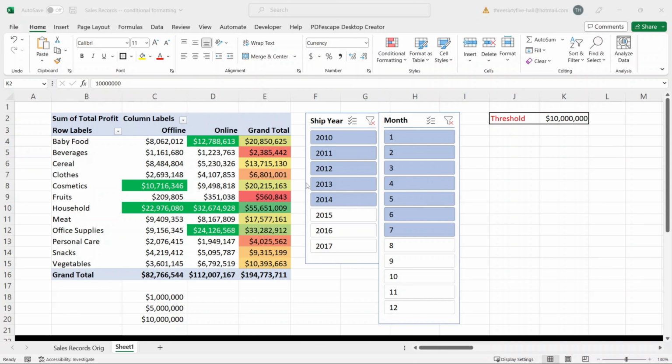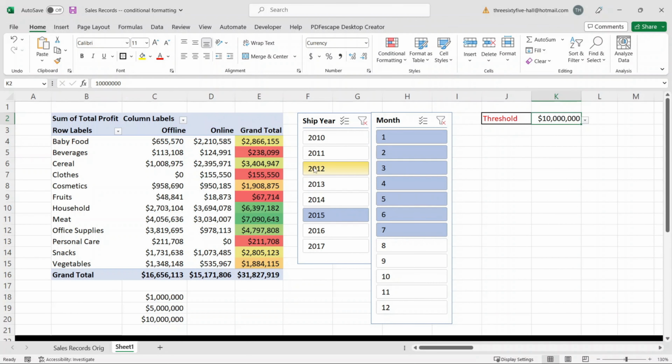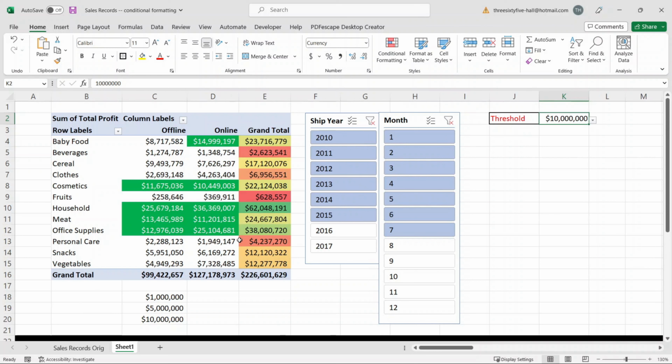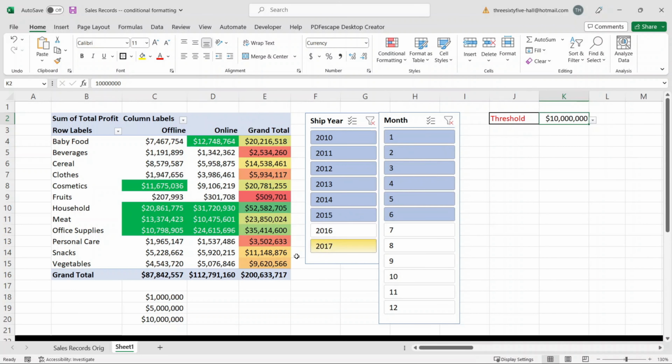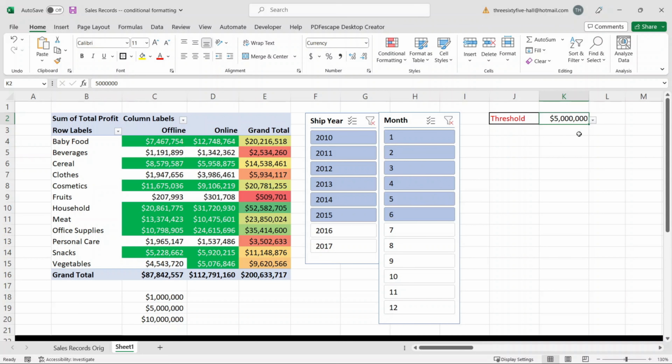So for example, I can select different values here on the slicer. Not only is the pivot table getting updated, but the conditional formatting is also dynamic. And again, I can select different months and the data will get updated along with the formatting. I can also use different types of thresholds here based on some rules for the conditional formatting. So let's get started on this conditional formatting and I will show you how to do this from scratch.